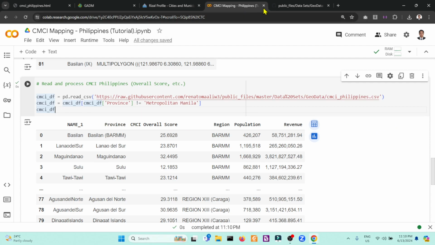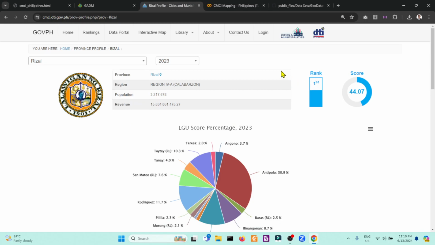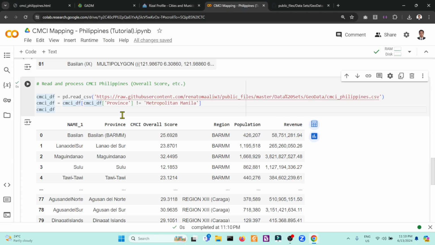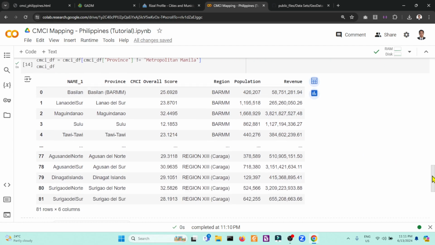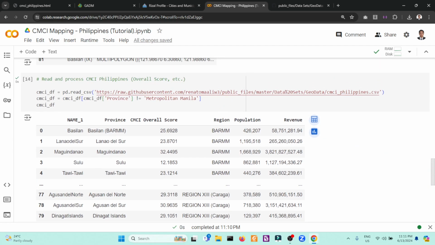And of course, we are also interested in ranking such as this. The most competitive region specifically is the province of Rizal, which is assigned in Region 4A Calabarzon in the Philippines. They rank first with a CMCI score of 44.07. So let's execute this again. As you can see, here's a data frame without the metropolitan area.